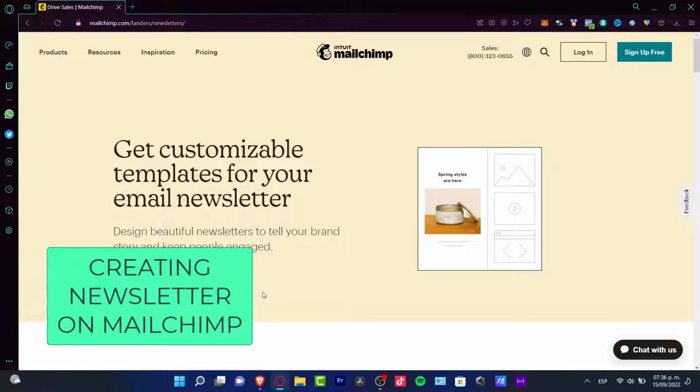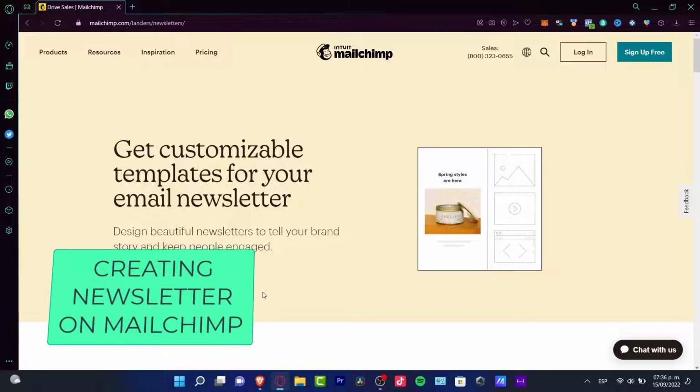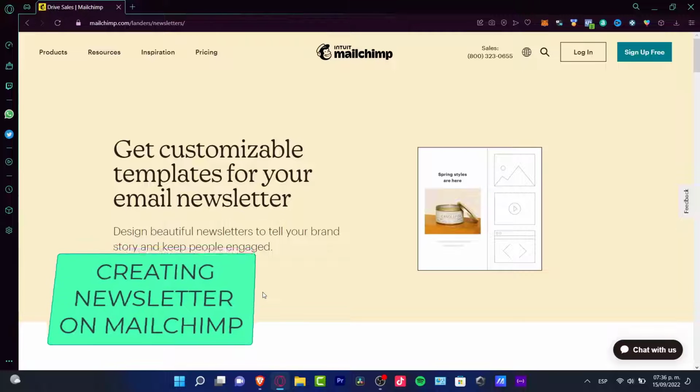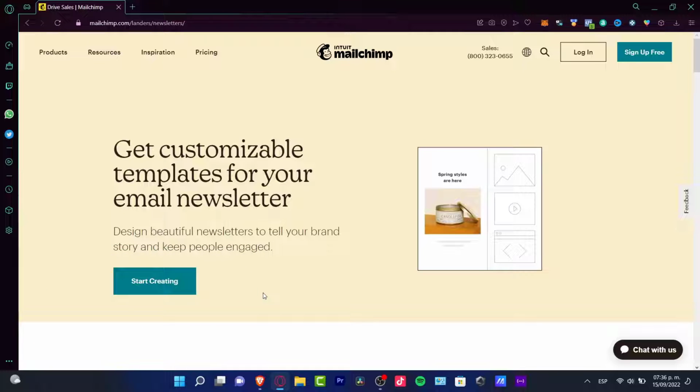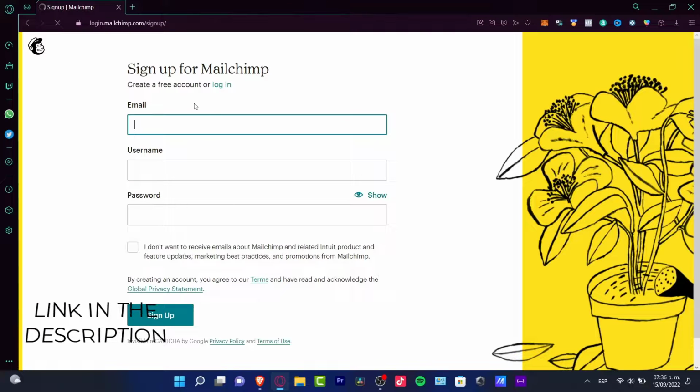So if you want to create some newsletter totally for free, we're going to be using this great website called Mailchimp.com. It's really easy to use. If you want to sign up totally for free, I'm going to leave you a link down below in the description, guys, so you can see how easy it is to create our account.